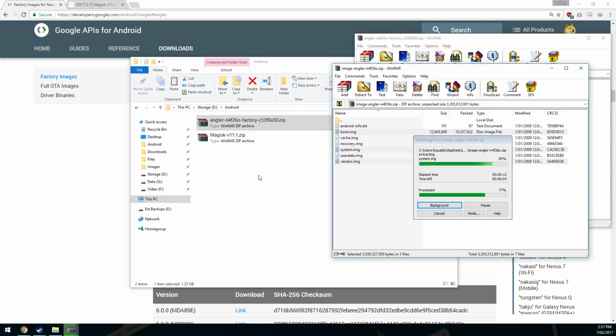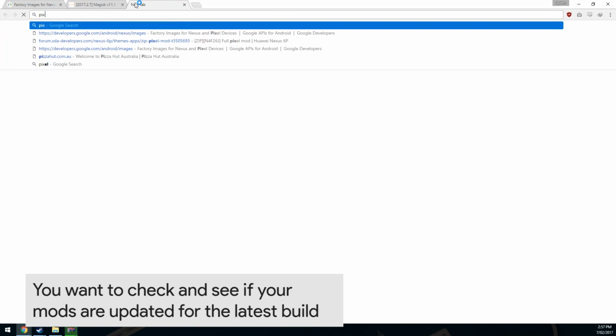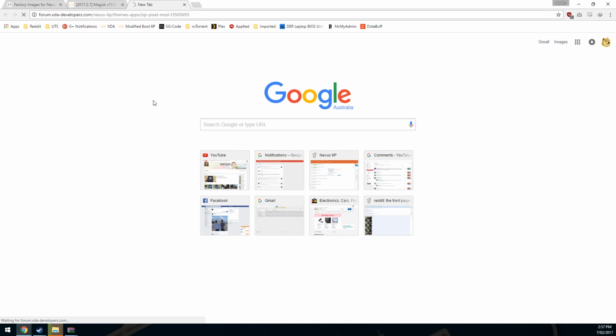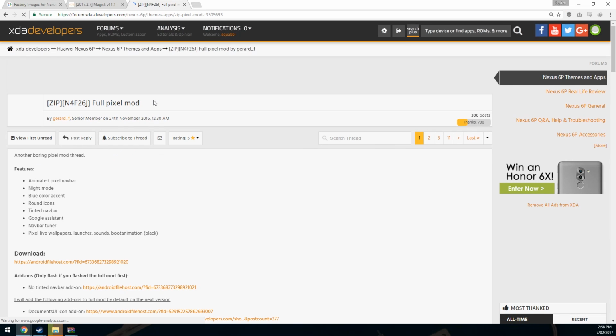Now I guess I should talk about downloading any mods that you might have had. For example, if you had the Pixel mod, I'm sure it probably has been updated already. We'll have a quick look on the XDA thread. It looks like not yet.